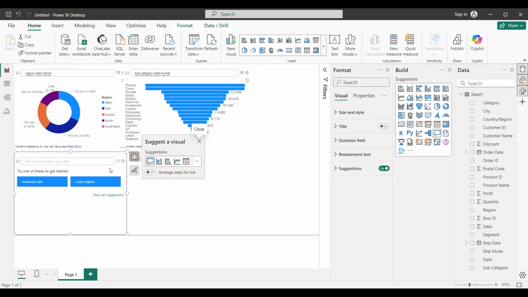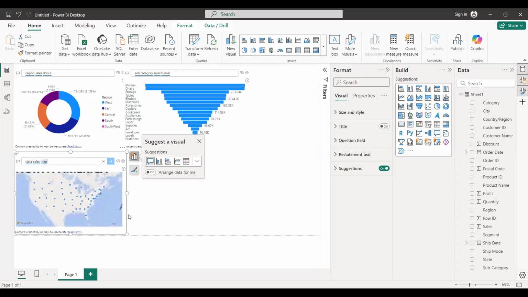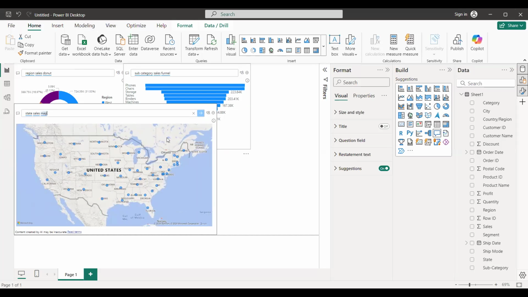Next question. Now let's create a map. So type here, state sales map. Can you see it? The map has already been created. If you want to make the size bigger, you can do that, and here you can see the map.